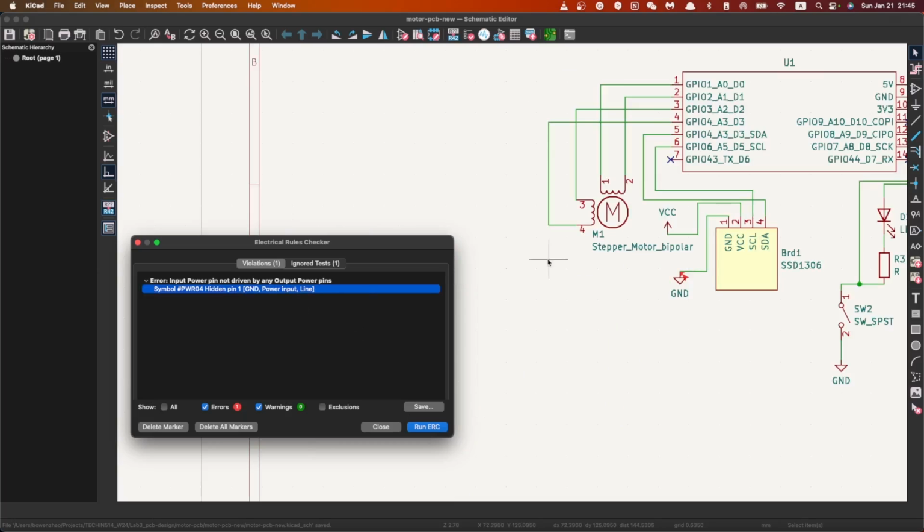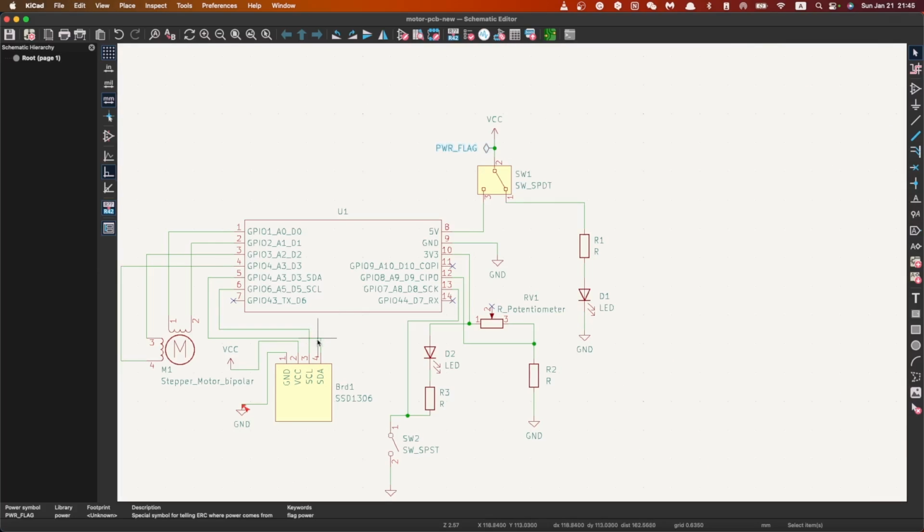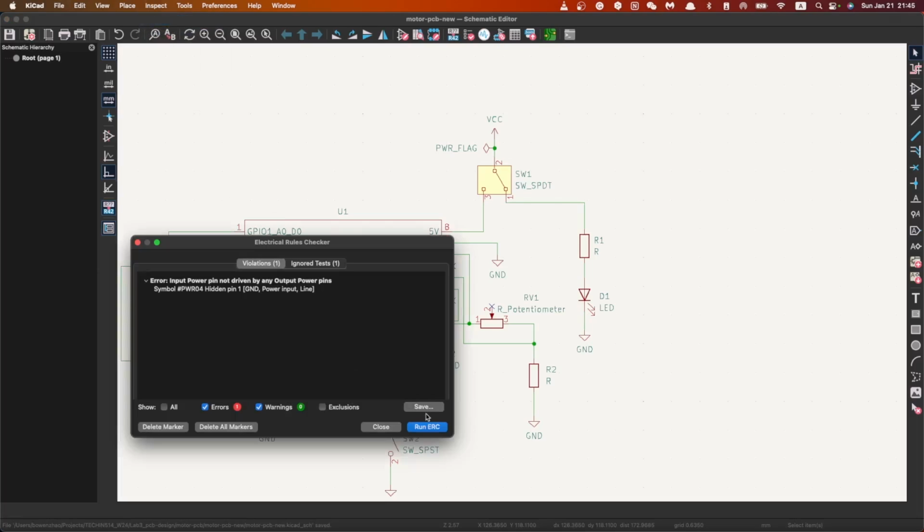Oh, still an error. So it definitely wants this on the ground, but it just doesn't allow me to connect it to that GND pin. And I don't know why. Okay, let's do this again. Done. All right. Okay, there's only one warning there.